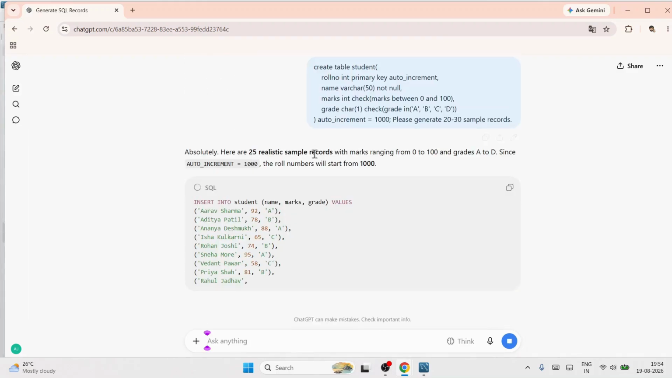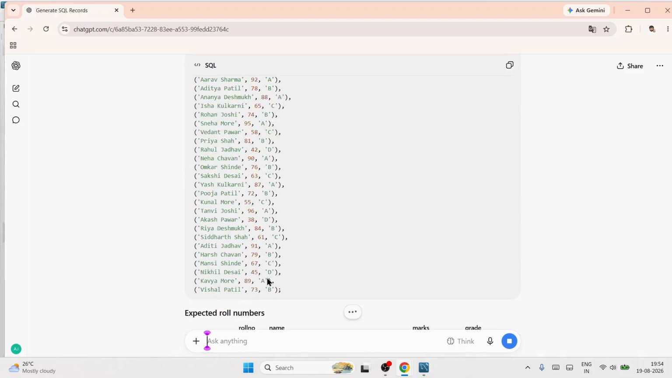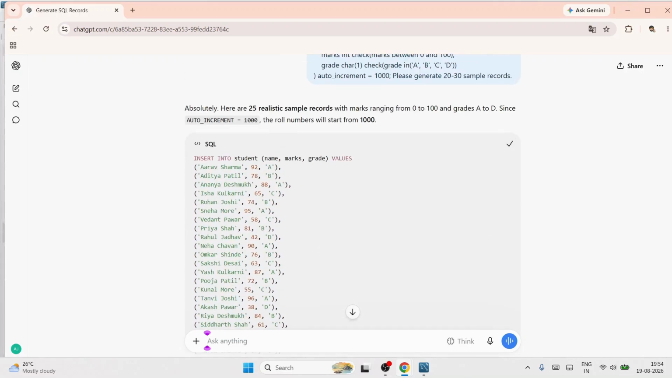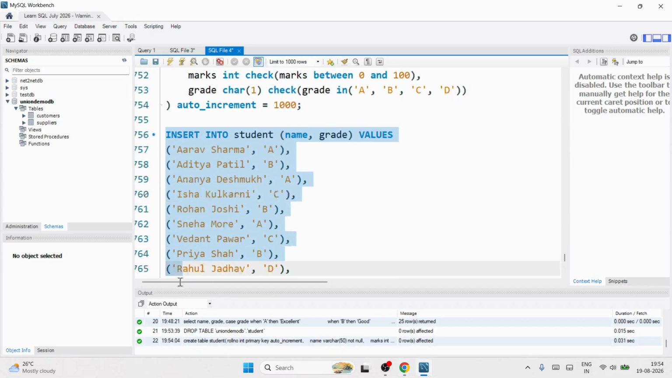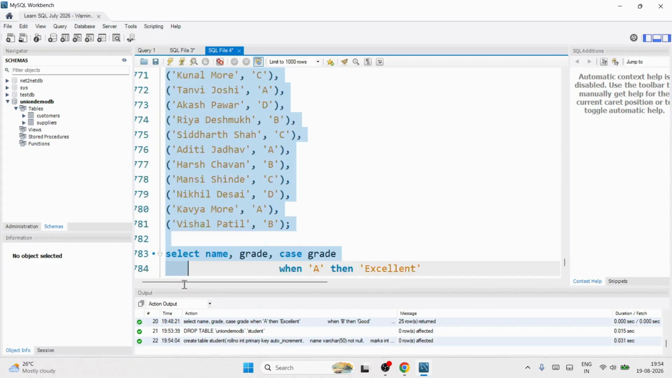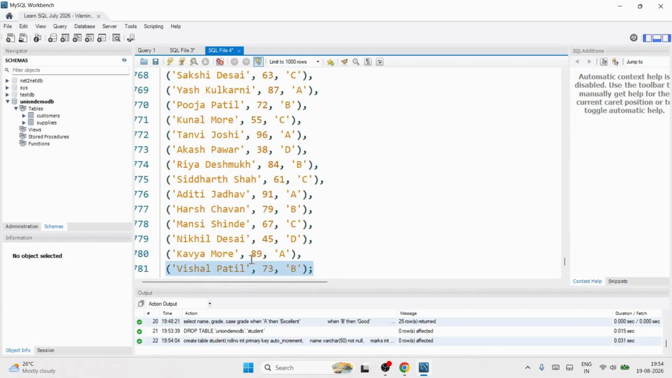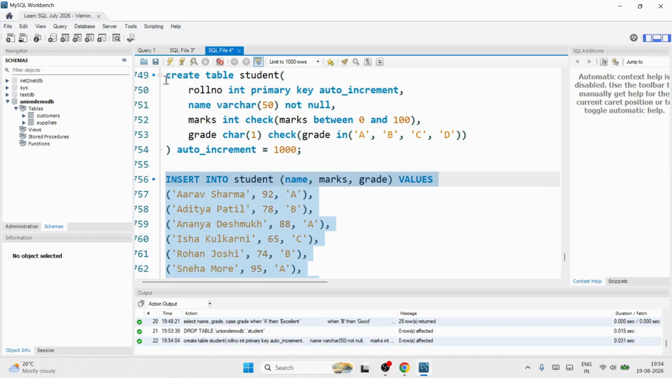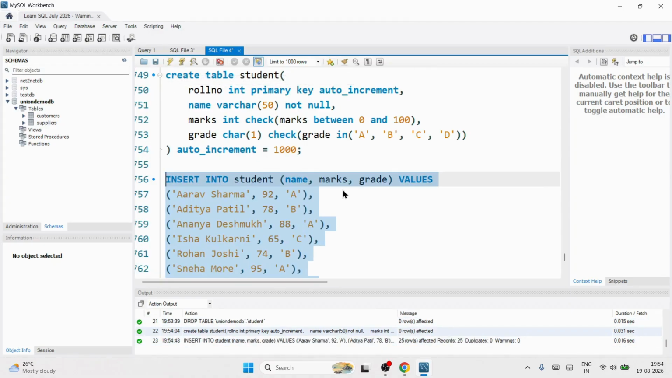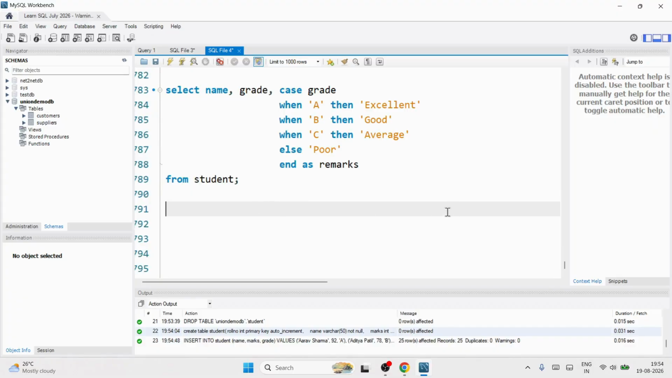Now in this, it will take marks as well. Can you see, somewhere there are marks? So I'll just copy this and paste it in place of this. Okay. And now we will run this query. Around 25 records are added. Now we will write one query where we will display the name, marks, and we will give remark, but now the remark is not based on the grade.